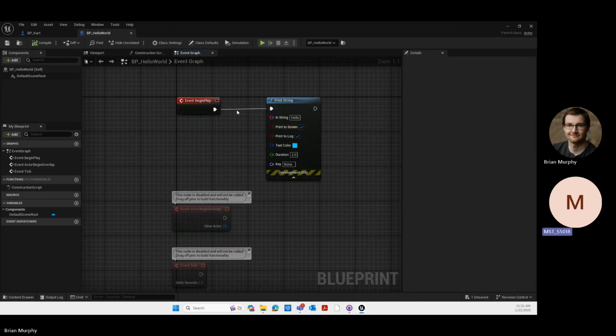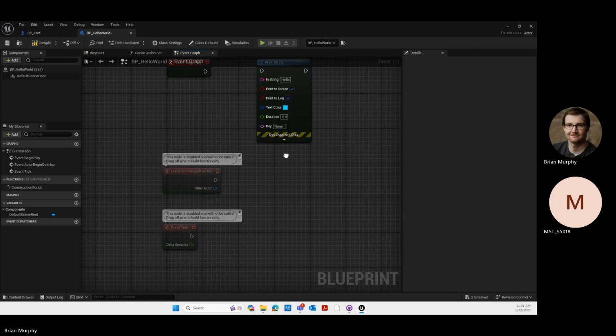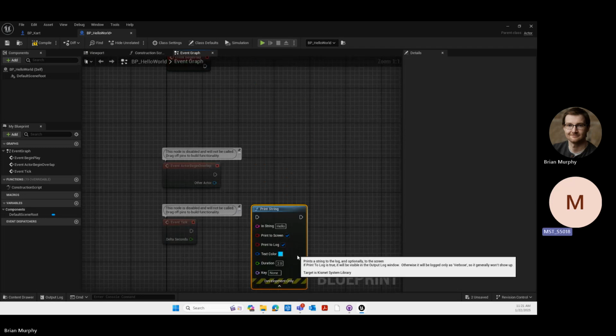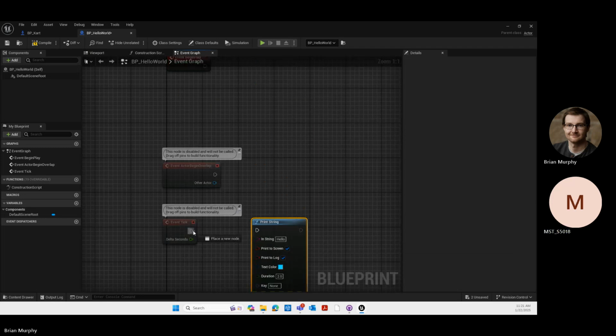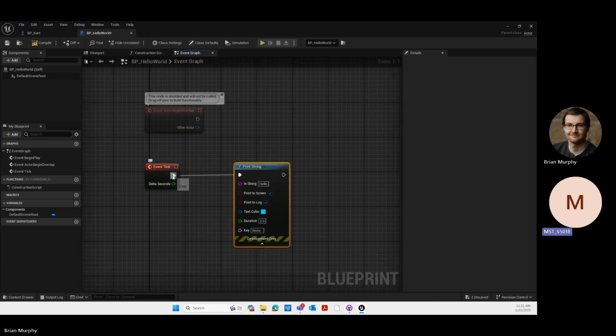If I want to remove this connection, I'm going to come back in here. I'm going to move this onto tick to show you the difference. I'm going to hover over this white line, and you can see as I hover over it, it says exec. That's short for execution. That is the order in which functions are executed. I'm going to hold Alt, and I'm going to click, and it's going to delete that connection. And I'm just going to drag this down. I'm going to drag off of the tick event and plug it into print string.